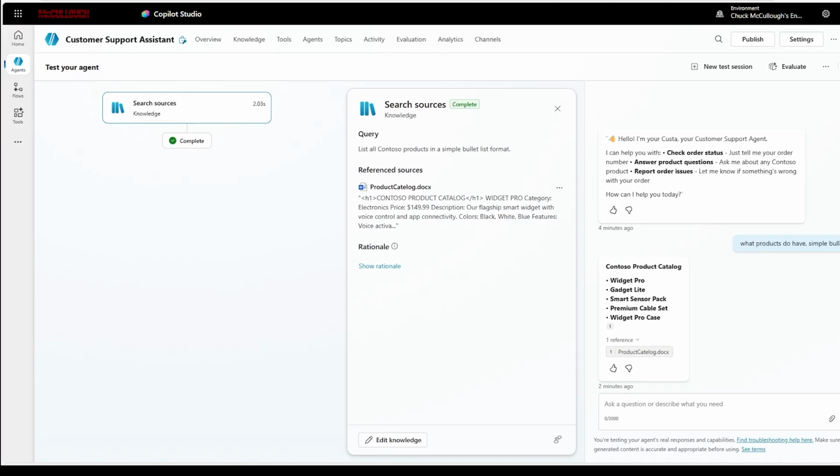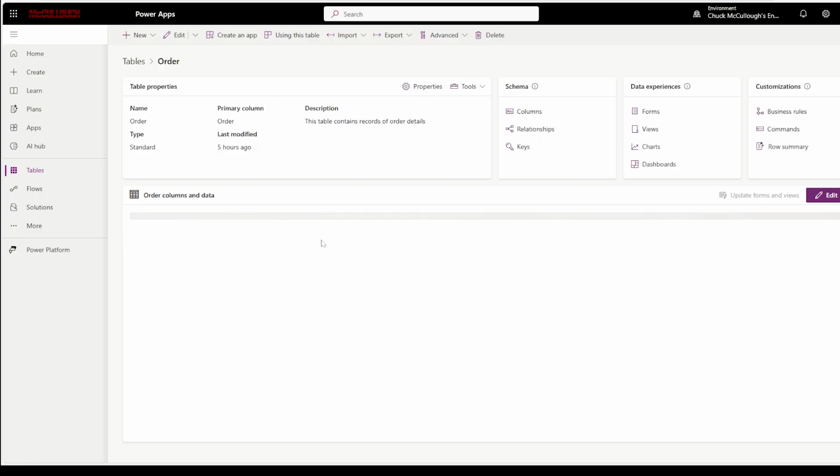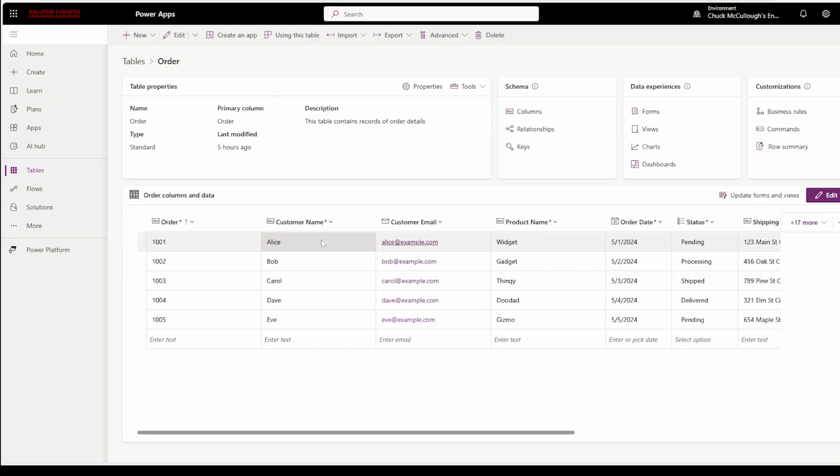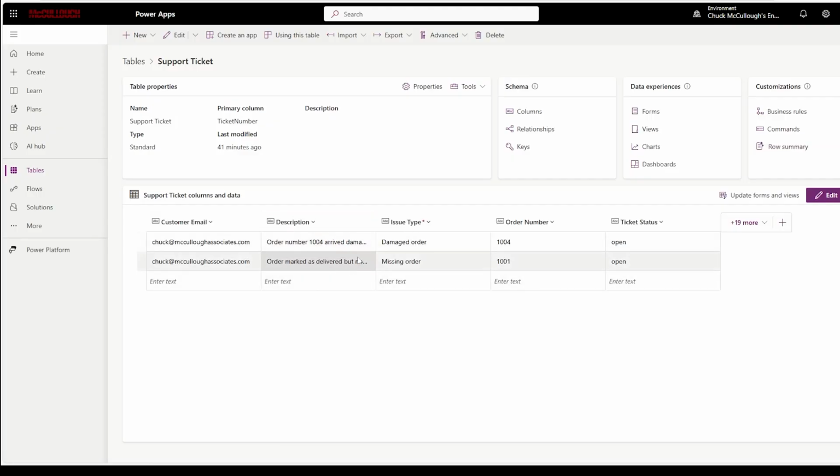Now, to talk about the other parts of this, the workflow, I'm going to need to switch over and show you some databases that we've created. I just created a couple of database tables. So this first one is called orders. There's 4 orders in here. So you can see the data table populate here real quick. And the other one is the support tickets. So you see there's a couple of records there.